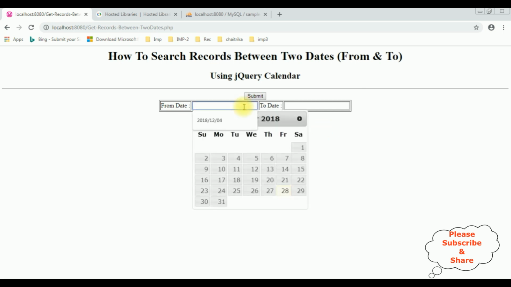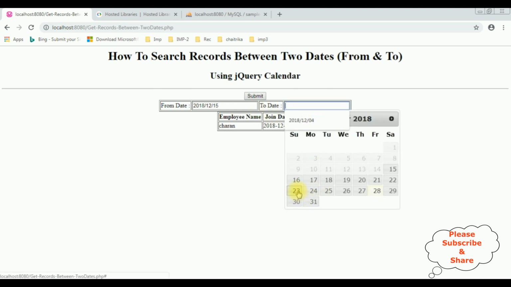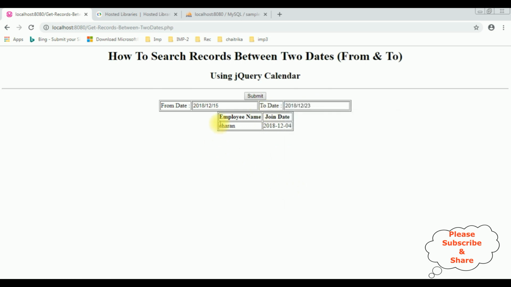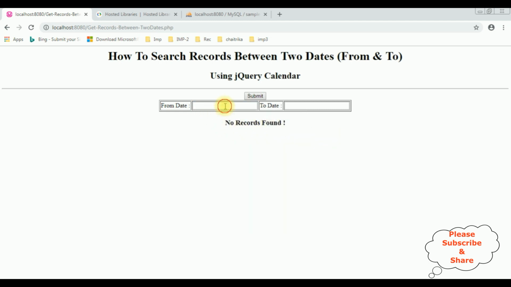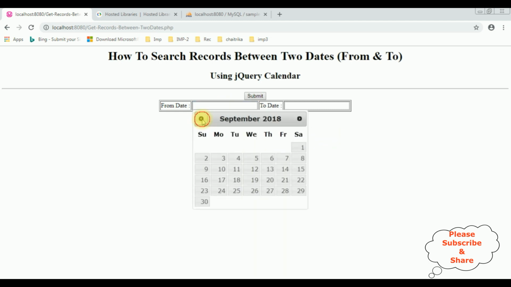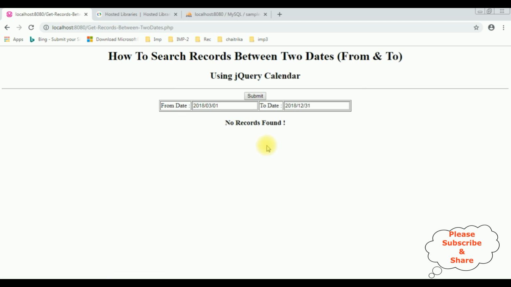For example, let's check the other one, 15 and 23rd. When I submit, no records found. The from date, I'm selecting the from date, the March 1 to December 31st, submit. From the selected dates, we have chosen only 2 employee records we found. They are the Srilata and Charan.